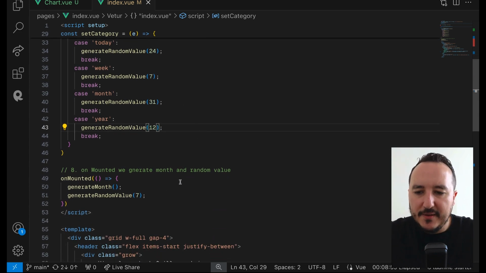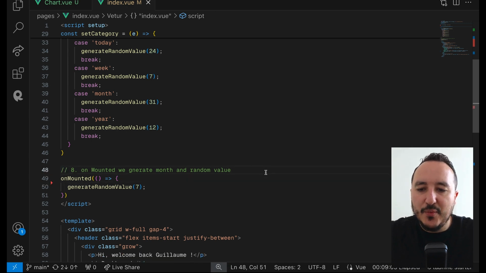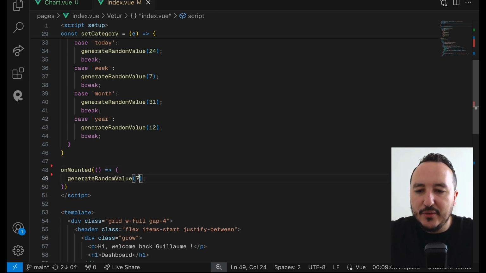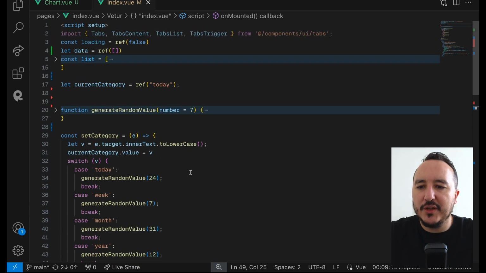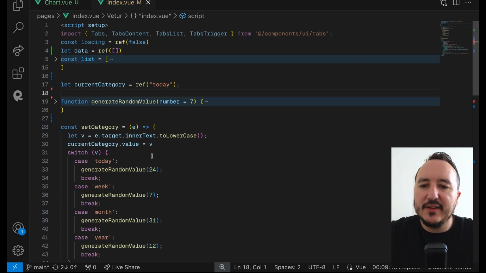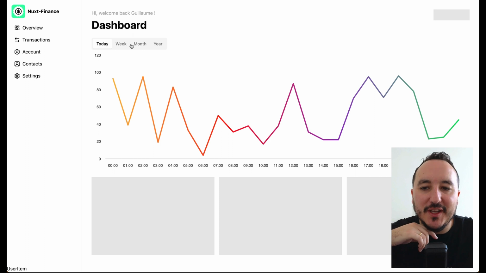Okay, down here, we don't need the generate months anymore, and we don't need this comment also. And the random value that we want to generate is today. Remember, it's today, the first value. So I'm going to put 24 and we should be good. We should have the chart generated automatically with just this set of data. And when we come back to the chart, it's working like a charm.